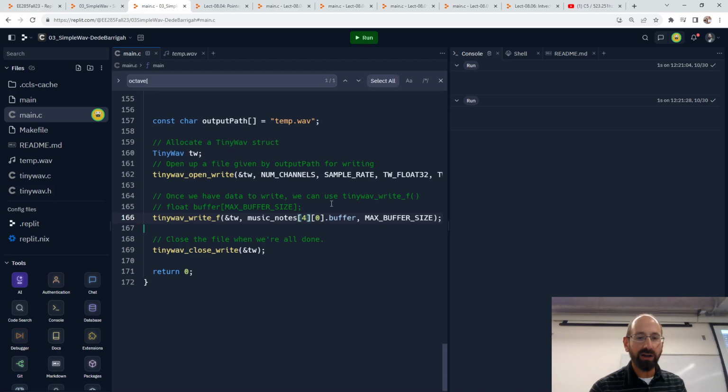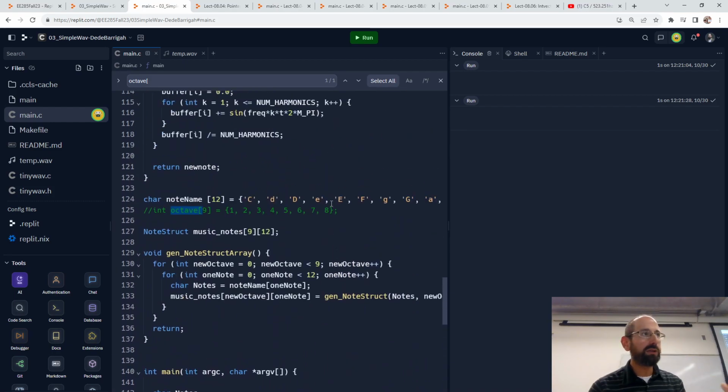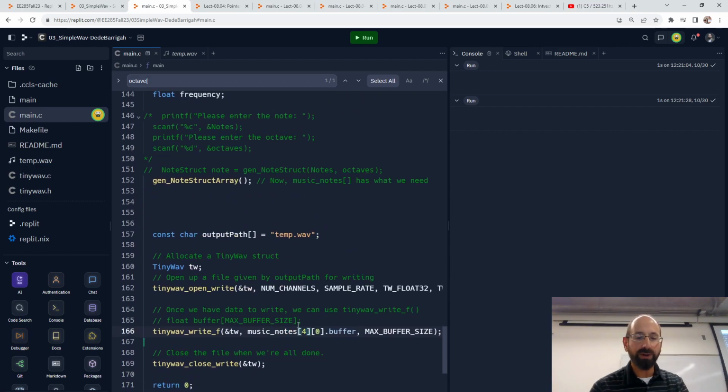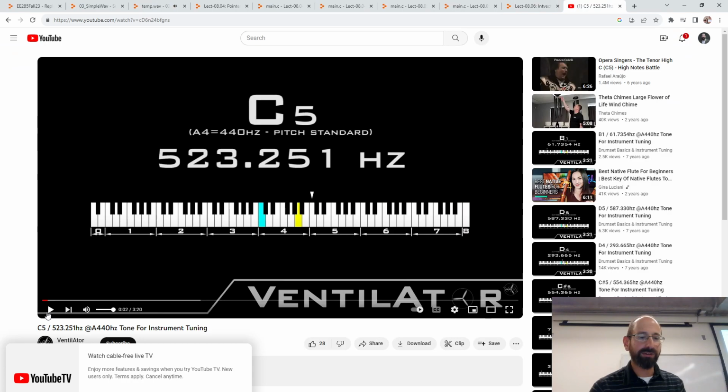Let's take a look at the code here. Octave of 4, 0, 1, 2, 3, 4. That's how we defined it, though. So C5 is what I put in, so there's no offset needed. We would just literally type in 5 for octave of 5. Sounds great to my ears.